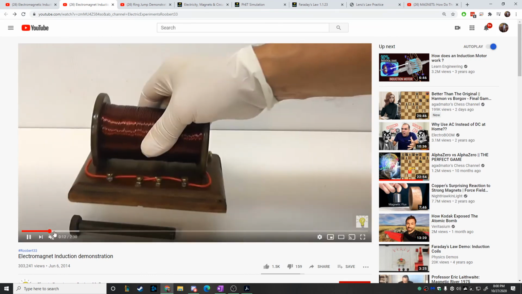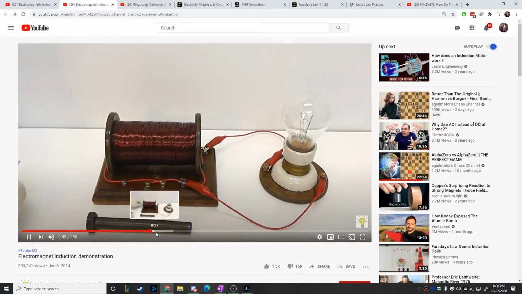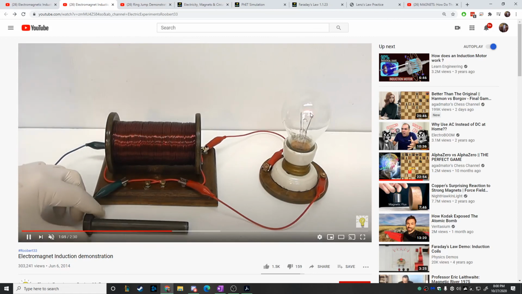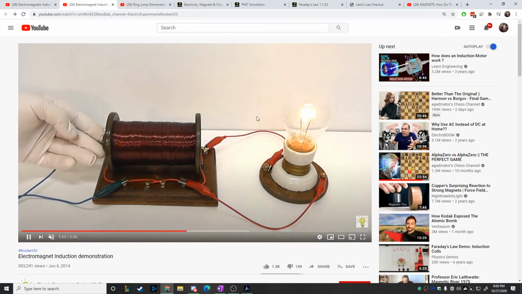Okay. So when you first connected it, did the light come on? Like here, does the light come on? It does, right? Yeah, it does. Okay, the light does come on there, and then when he pops this thing in here, the light gets brighter, right?